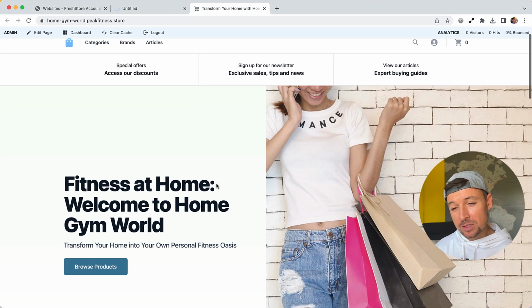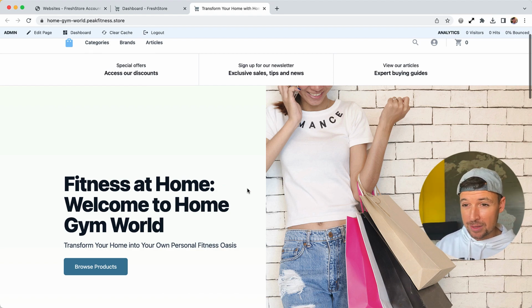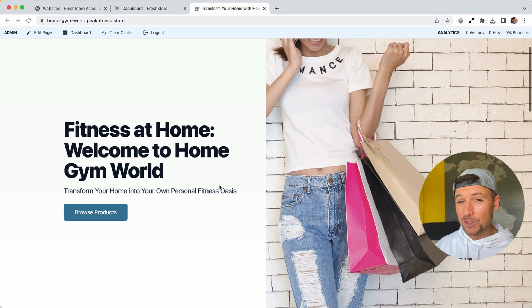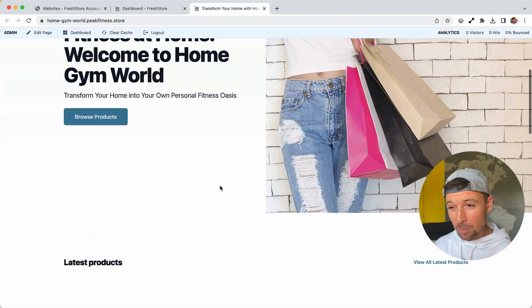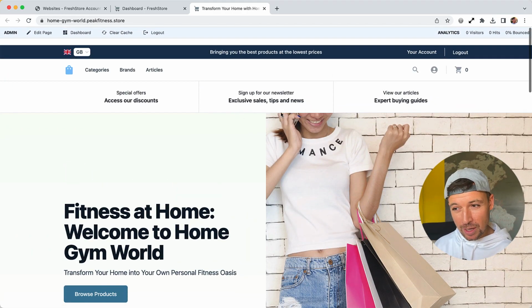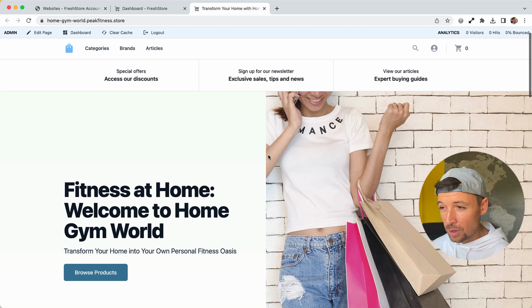And yeah, so this is an empty FreshStore affiliate store. So there's no products inside. There's no categories. We're going to do all that shortly. So it looks a bit empty at the moment. And it has this generic image, and we can replace that as well. So we're going to go in.